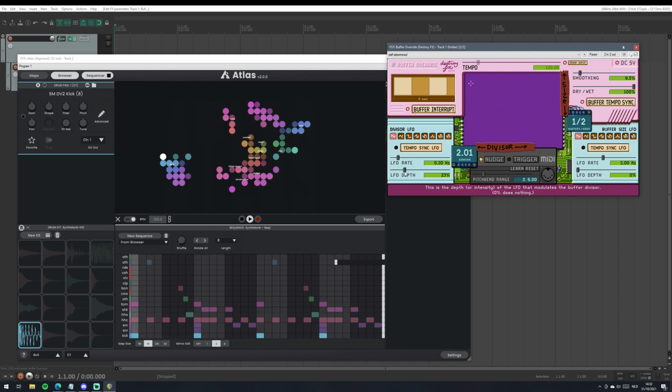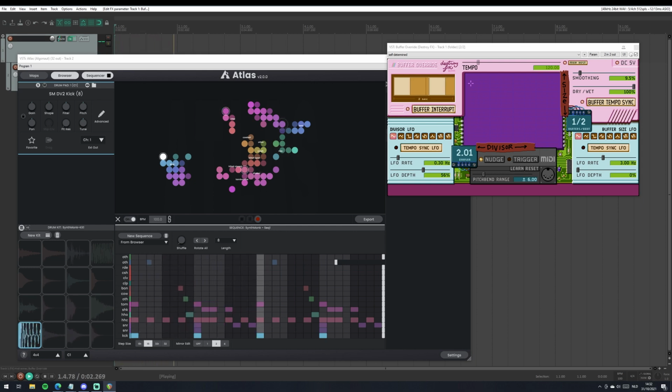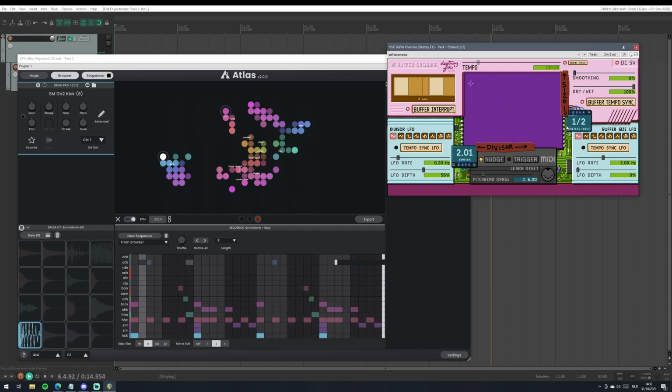Sine wave seems about right. So now we can see the buffer divisor moving around. Well, I might want to have a little bit more. There we go. So how about there? All right. So let's see what this does. Let's get a click in there.